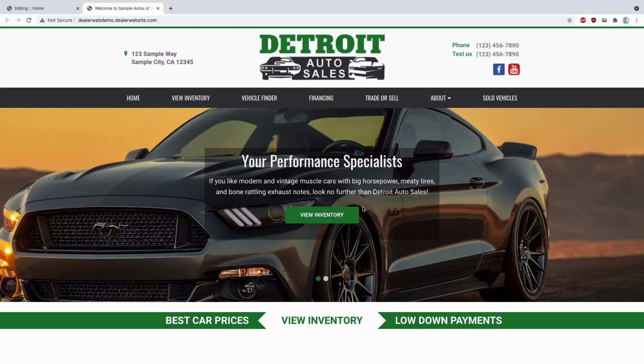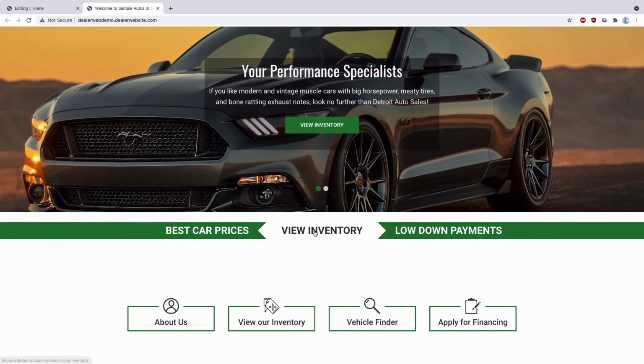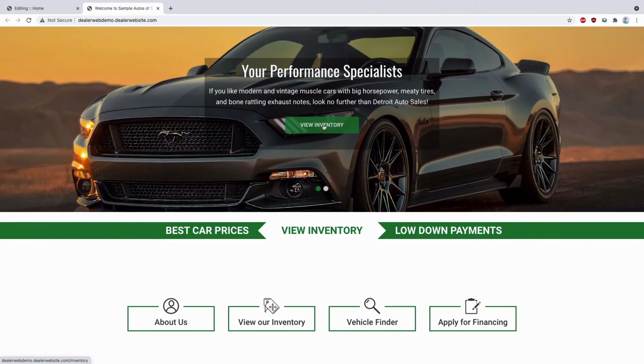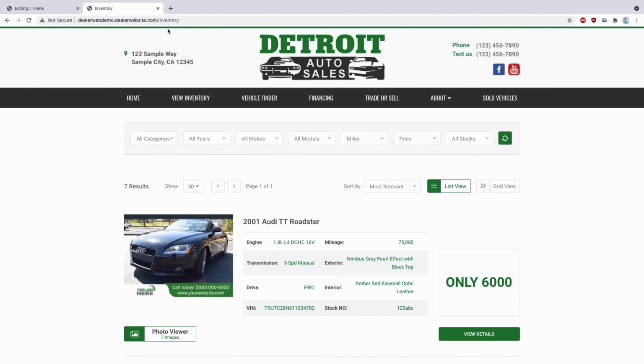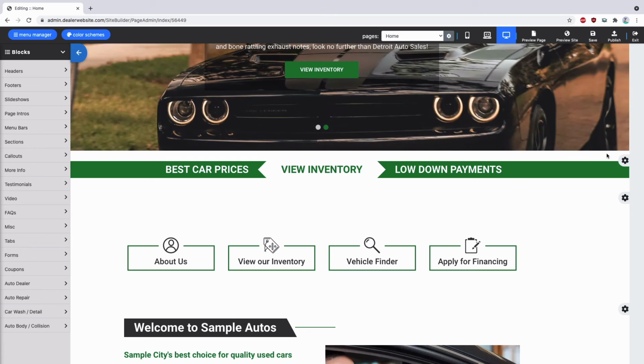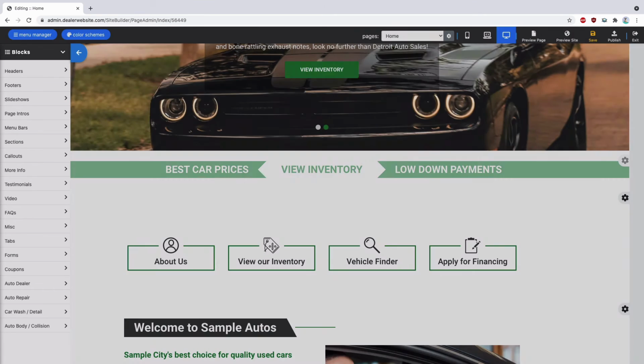now you can see we have this callout. Obviously, we'd want to do something different because we already have that in the slideshow. But if we did click that, it brings us to our inventory page. And we'll just delete that one, maybe show one more.